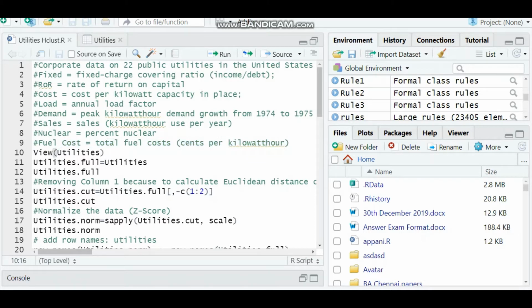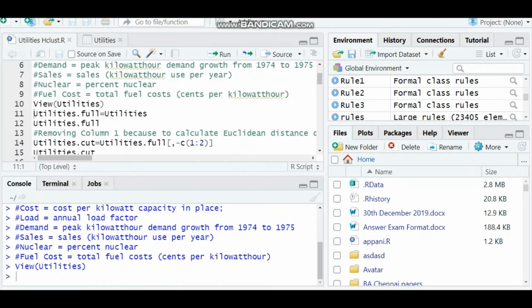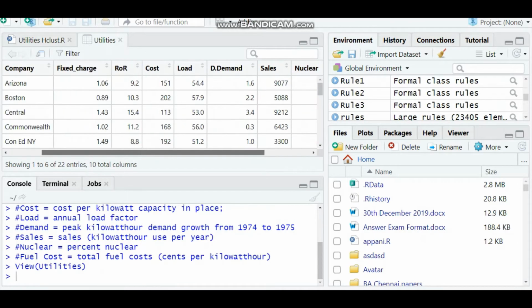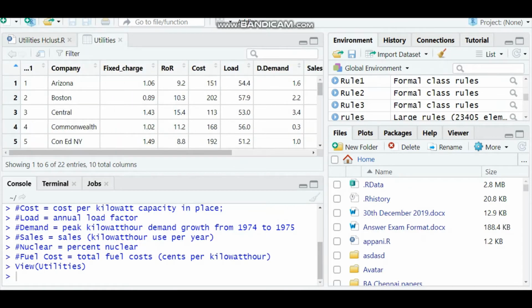Now we are trying to create a hierarchical cluster using this data set. The first thing I would like to do here is view the utilities data set. If you look at this data set, the first column is the serial number, the second column is the text data, which is the name of the companies, and from the third column to the last column, it's actual numeric data, which are measurable.